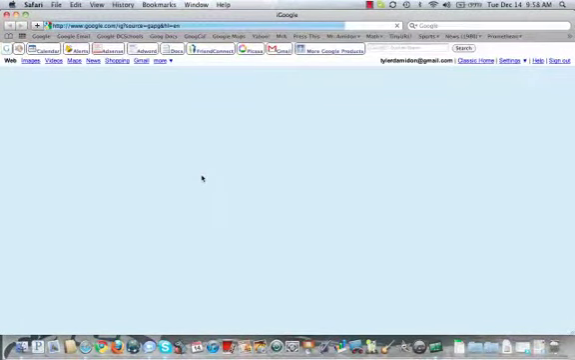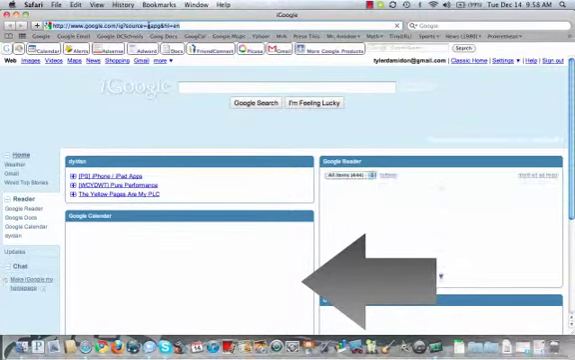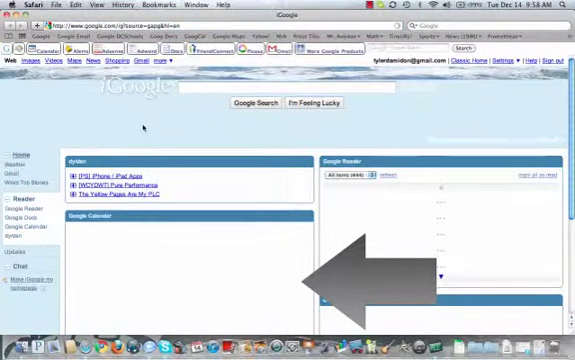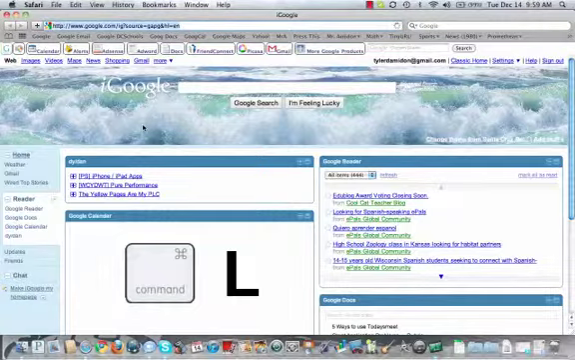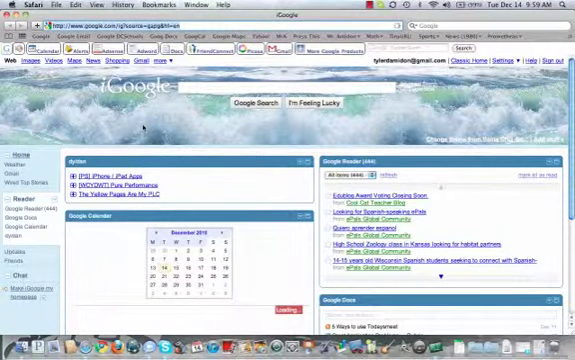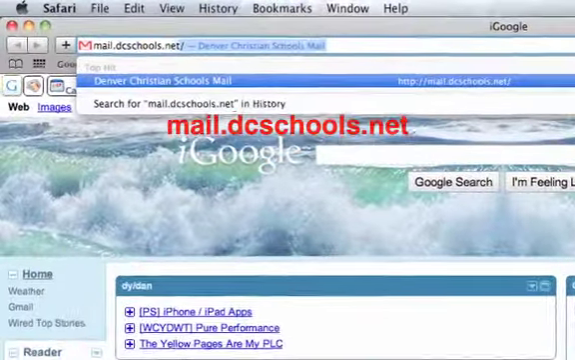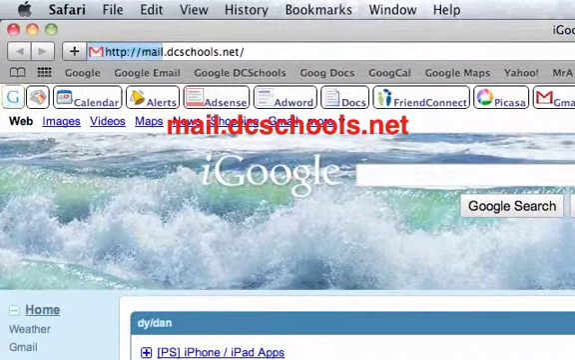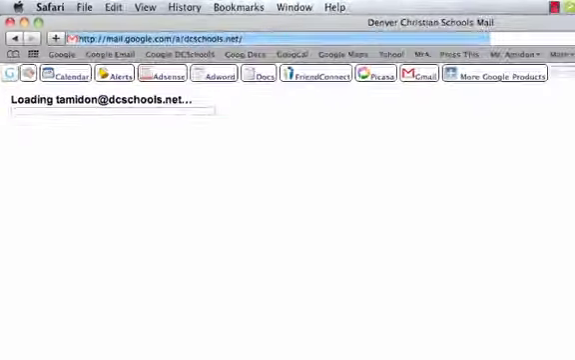And then the URL that you're going to type in is mail.google.com. So you can double click or triple click up in there, or you can press the Command button and then L. Command is right next to the space bar, so Command L and it will highlight the URL. So then I type mail.dcschools.net and then I enter, and it will go to the dcschools.net webpage.